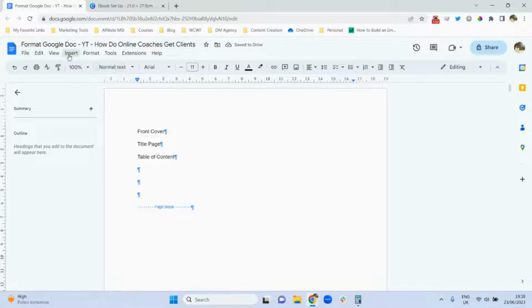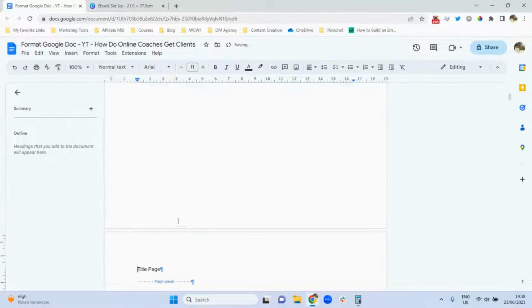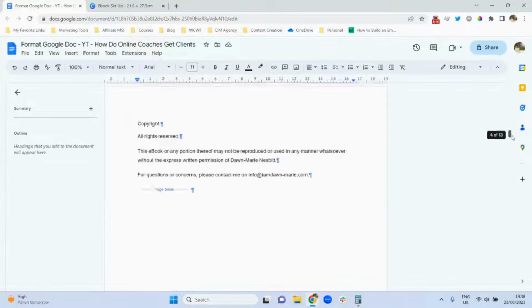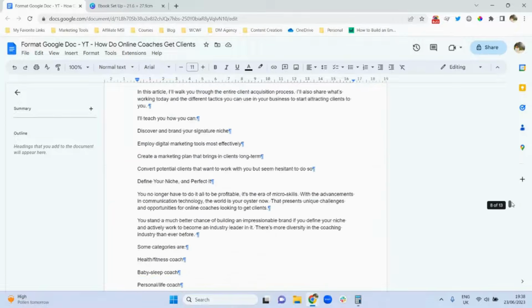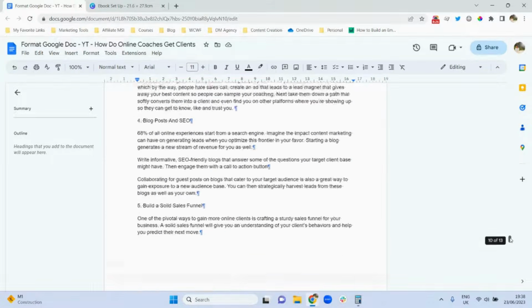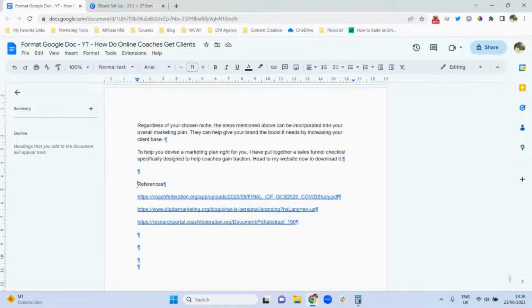So table of content, title page, okay, and then my front cover. Right, so everything now is on its own page: front cover, title page, table of content, copyright, introduction, blank page. This is my main content, and then also I have the references page at the bottom. So I'm also going to add a page break here as well.